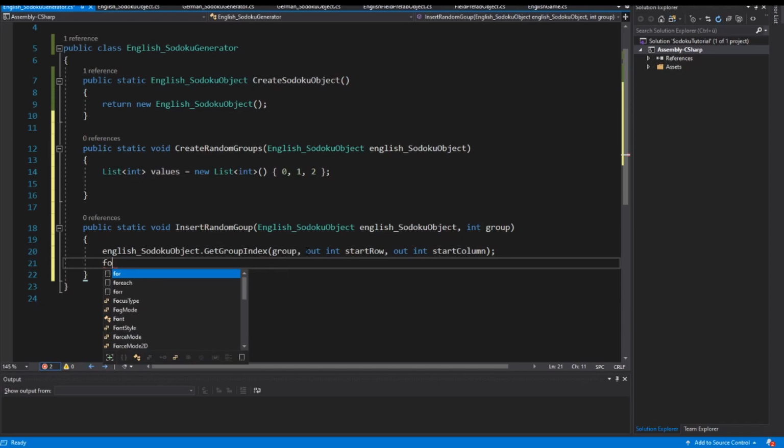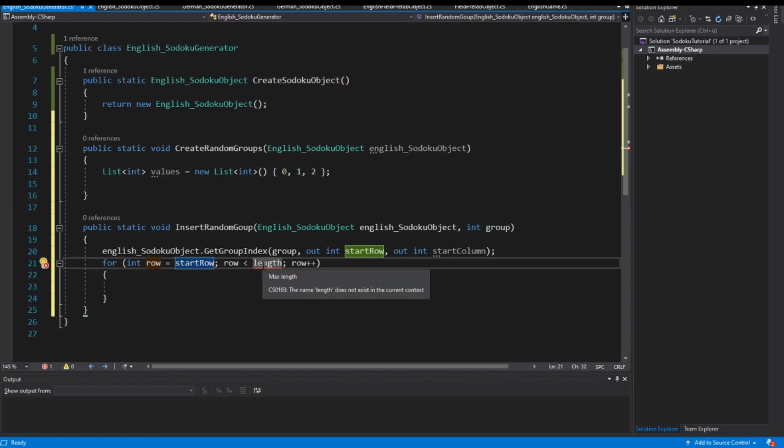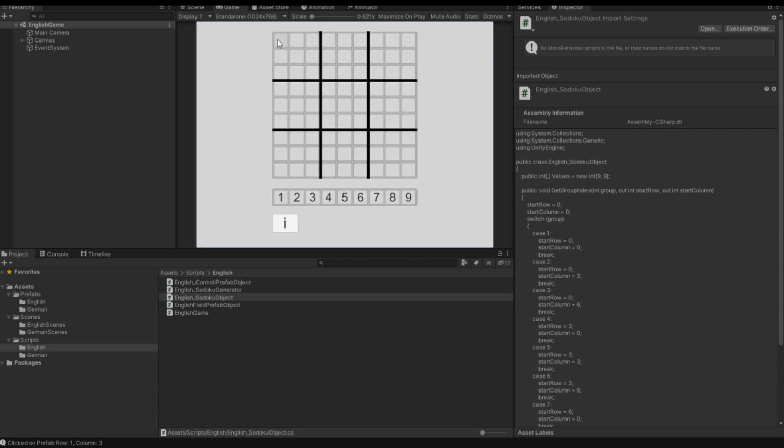Then I have to implement one for each loop. I call this value here row, and this value starts from the start row, and the length is the start row plus 3. Okay, because we have here 3 elements, 3 elements in the row and 3 elements in the column.